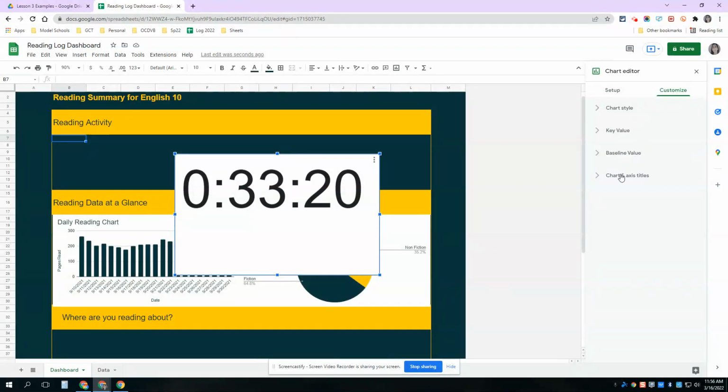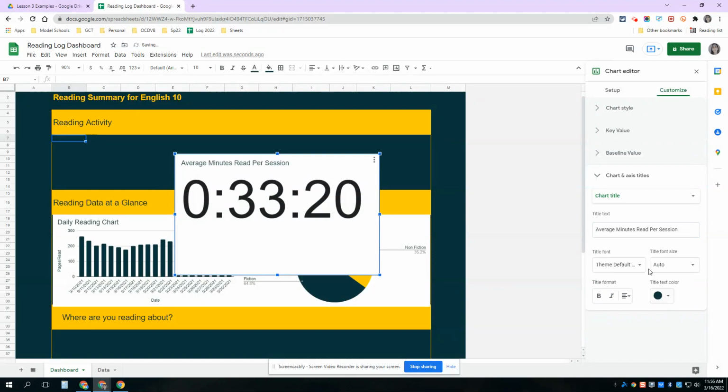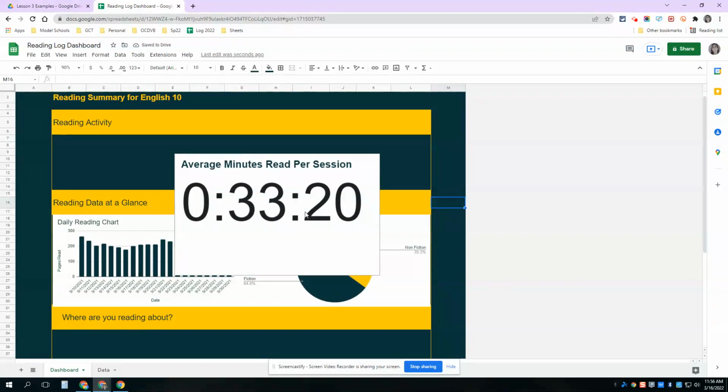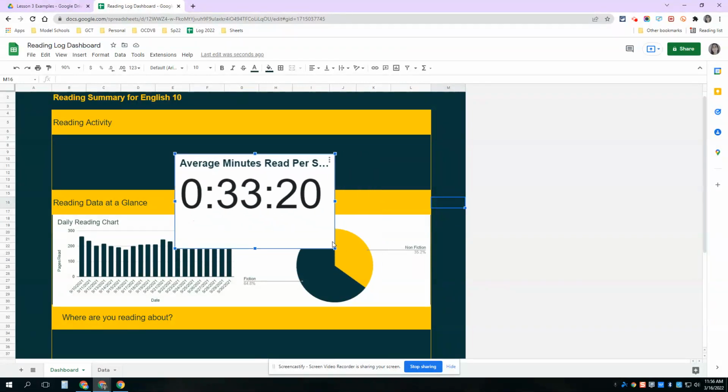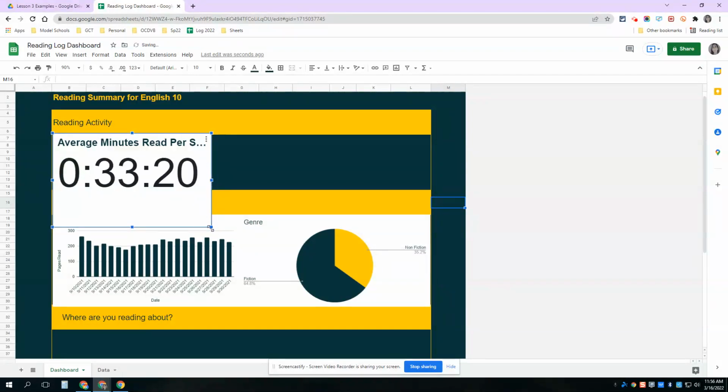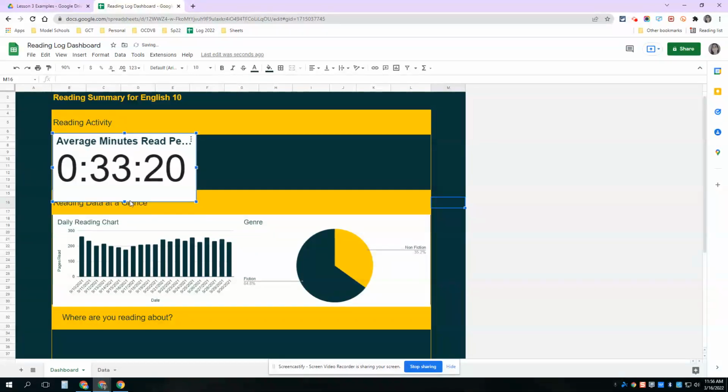So I'm going to go to the Customize tab, and I want to give this a title. I'm going to call this Average Minutes Read per Session. And you can also match this to your theme by changing the color. You can change the sizes. Let me make that a little bit bigger, and I'll make that bold. And then exit out. Now that you've inserted it, you can resize it to fit in the area that you have designated for the scorecards.